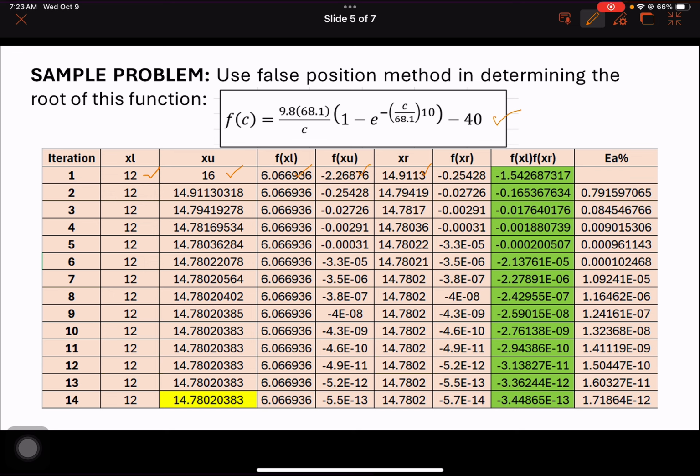Then, kunin din natin yung f of XR, kasi kailangan natin mamaya for making the evaluations. So, ito na yung evaluation natin. I-multiply yung f of XL and f of XR. So, ang lumabas is negative. It means to say they have different sign, or opposite sign. So, somewhere in this interval XL to XR, nandoon yung root.